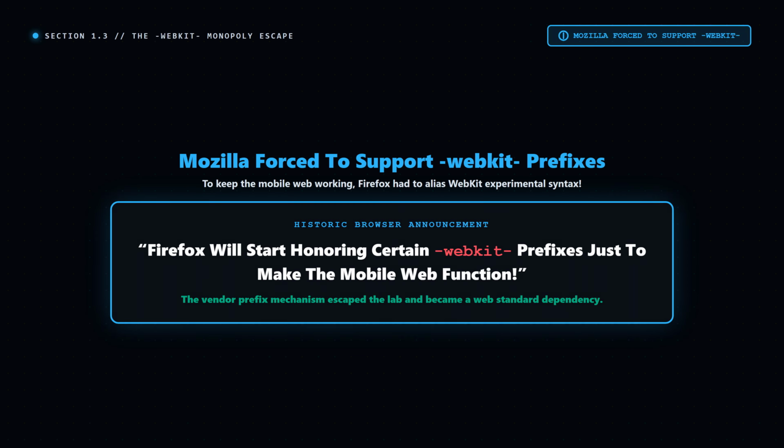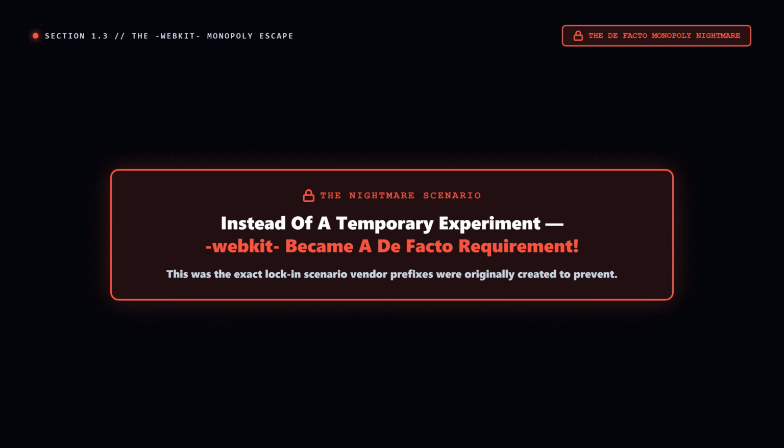The situation became so severe that Mozilla announced it would start honoring certain -webkit prefixed properties in Firefox, just to make the web work. The prefixes had escaped the lab. Instead of being a temporary experiment, -webkit became a de facto requirement. This is the nightmare scenario that vendor prefixes were supposed to prevent.